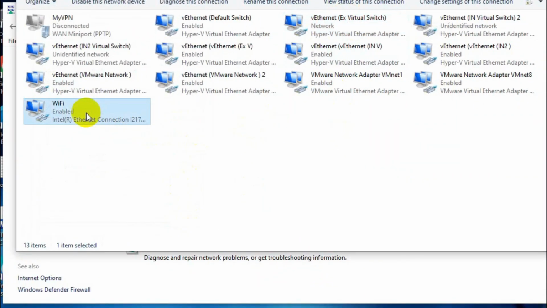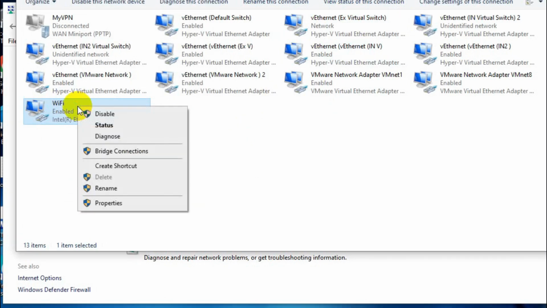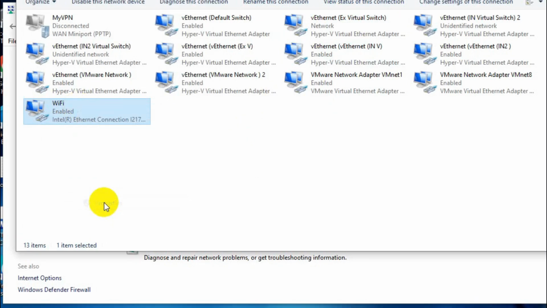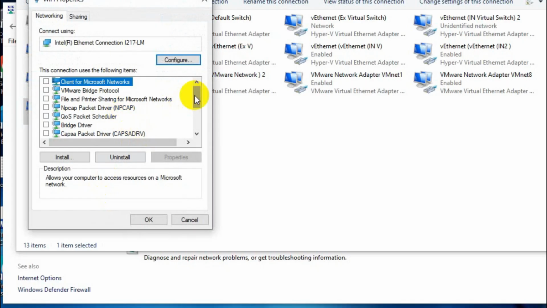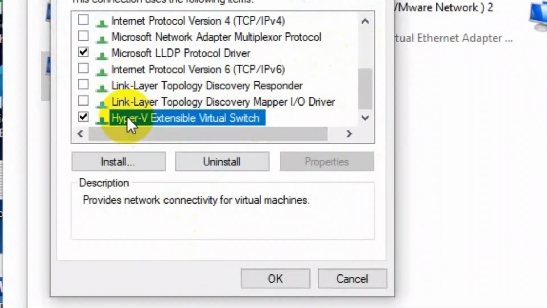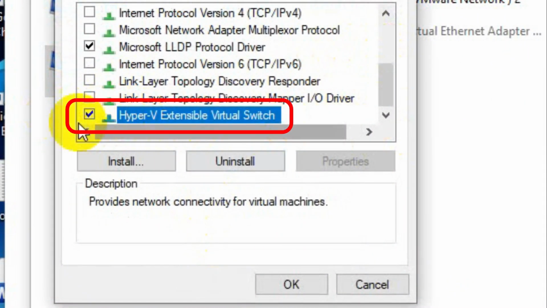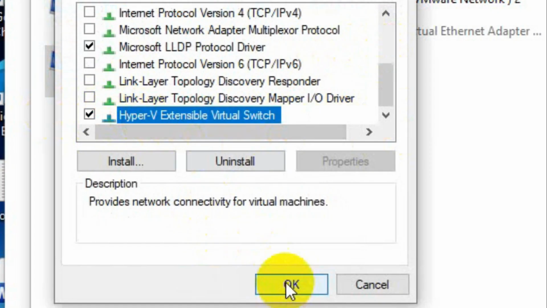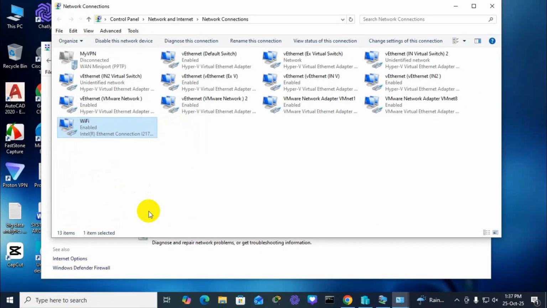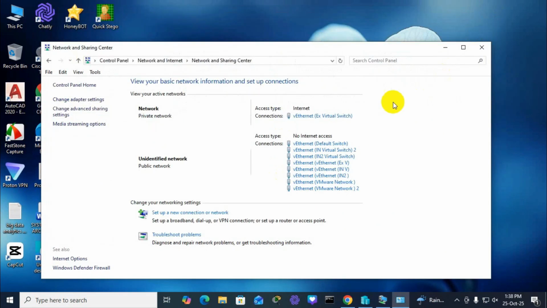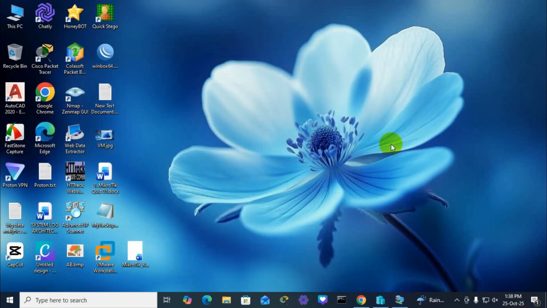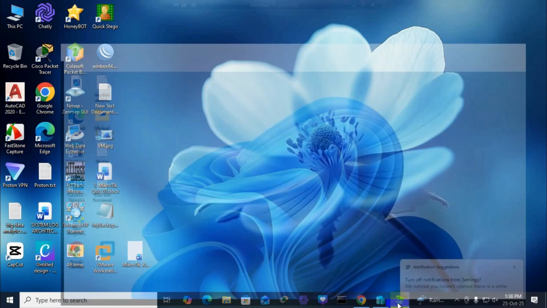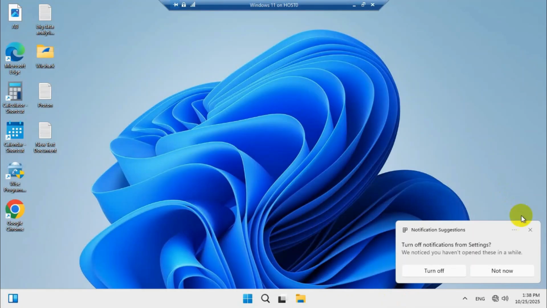Here, select your physical network adapter from here and right click on it and then click on Properties. And in last option, you have to make sure Hyper-V extensible virtual switch option is selected. Then click on OK. Close network connection wizard and close network and sharing center. Hope this fix solved your issue, but in my case still there is no internet.